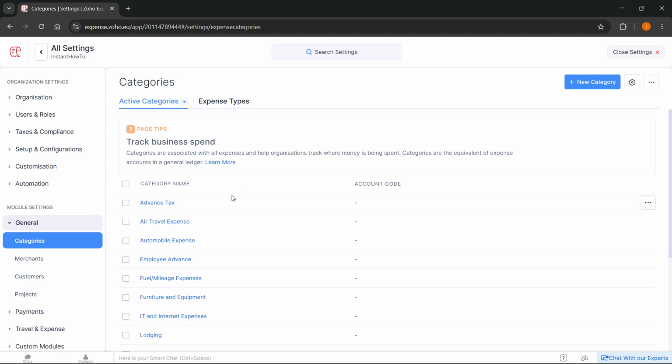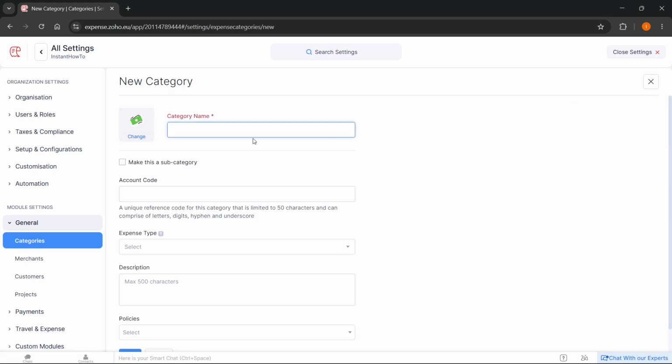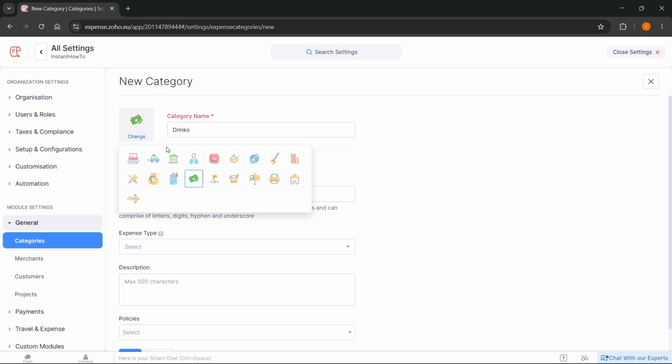Now here you can see your existing categories, and you can just add a new one by clicking add a category or a new category here in the top right. And when you do so, you have to give it a name. I'm going to name this one drinks, for example. You can of course change the icon as well. So we're just going to leave it as that.